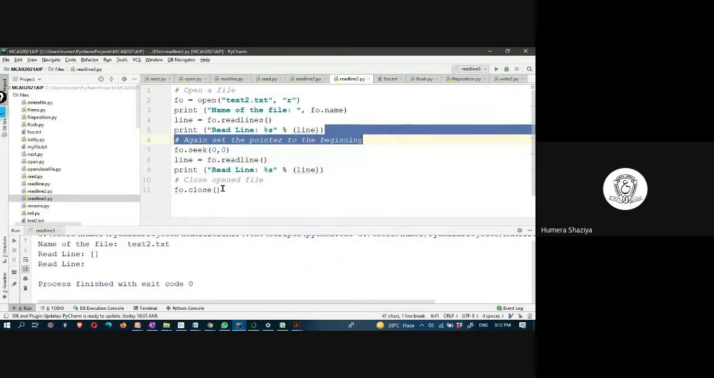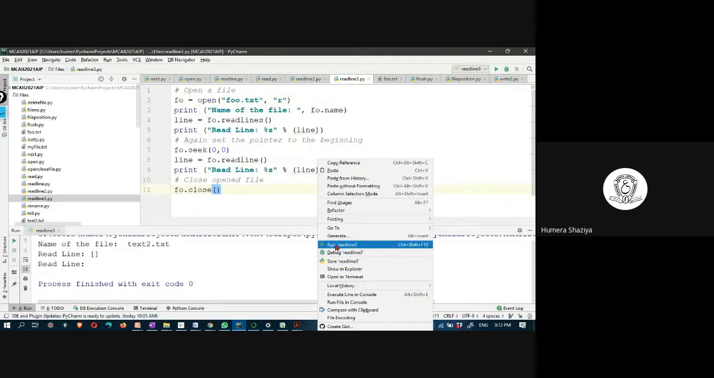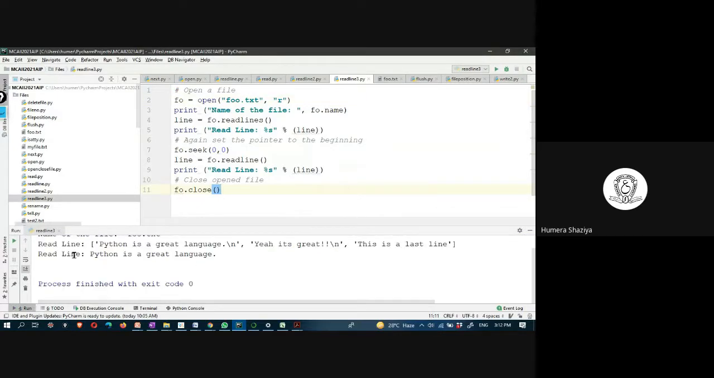Right click and then, oh, text 2 does not have any data. Data has been lost. So foo. First is read lines. All the 3 lines have been read. Python is a great language. Yeah, it's great. This is the last line, because of the read lines method. Read line, second one, is just reading a line, not the entire file. This is this one.